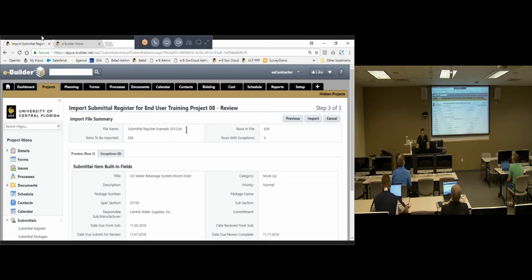Then the system will parse through the information. It'll filter out your file, how many records you have in there, and how many records will be imported. They should match. If you have 626 records in your file, and this says like 26, only 26 is going to be read. That means you have some kind of issue with your file. You have to make some type of corrections on it.